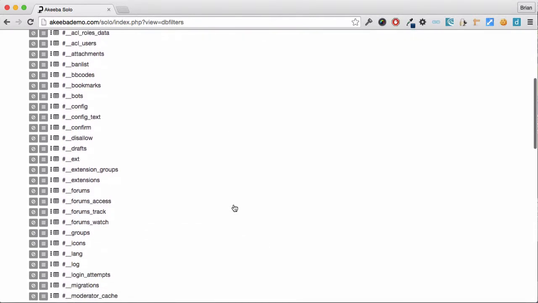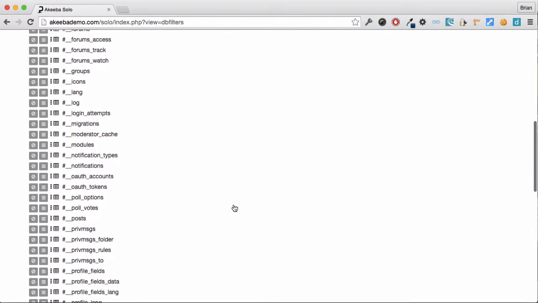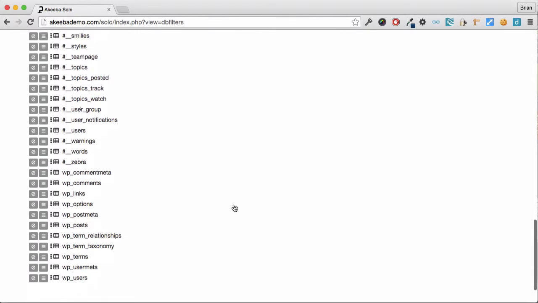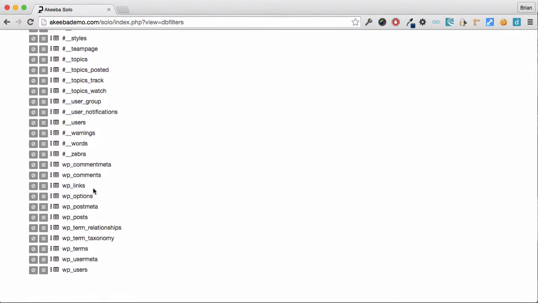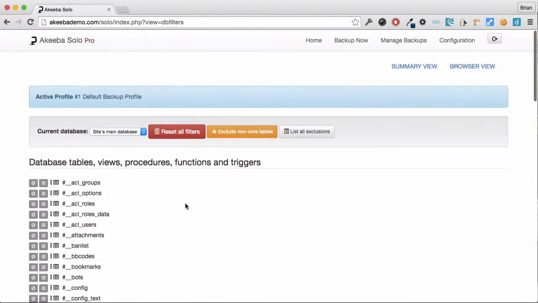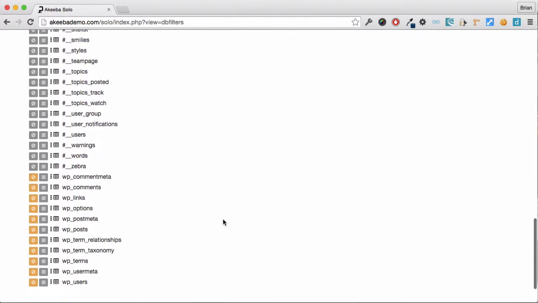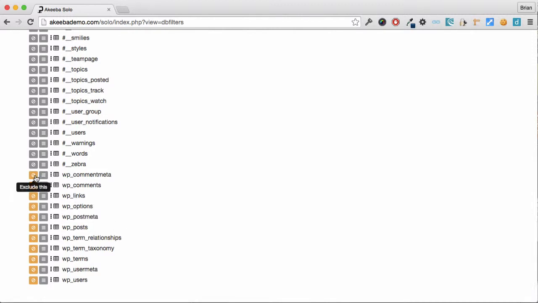Now, not all of these might be related to the website we are backing up. For example, I have the database tables for a WordPress site as well as the phpBB3 site I am backing up. Akeeba Solo is very clever. If I click on this Exclude Non-Core Tables, it will go through the entire list of database tables and exclude all the ones that are not part of the phpBB3 installation from the backup. As you can see, all of the WordPress tables have now been flagged to be excluded from the backup.